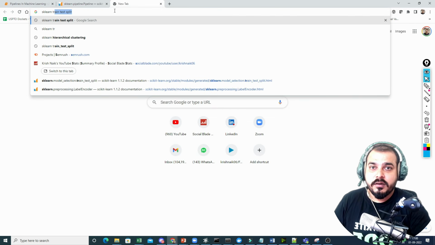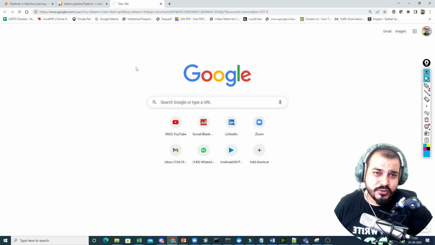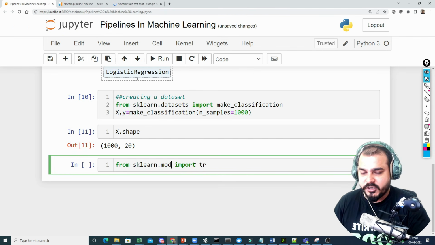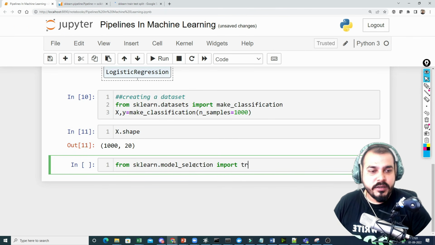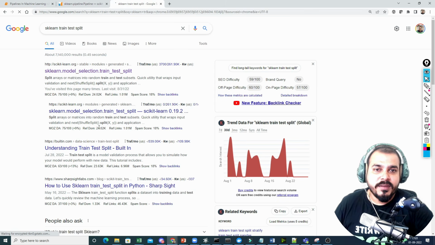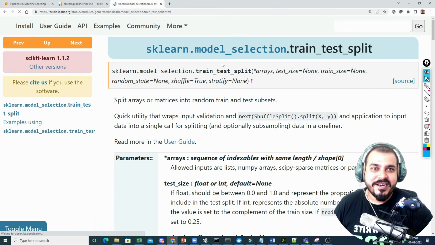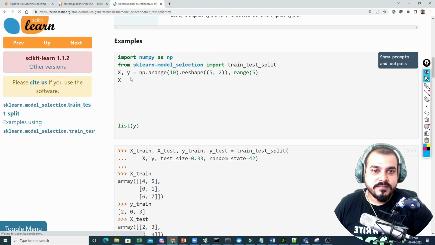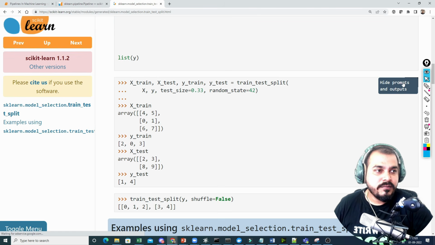Sklearn train test split. I think it should definitely be in, okay, it is not in preprocessing, it is in model selection. So from model selection import train_test_split. Okay, and obviously I will just go ahead and copy and paste this particular code. Let's be a little bit smart instead of writing each and every line of code. So I'm just going to copy this. Let me hide this. And here we go.